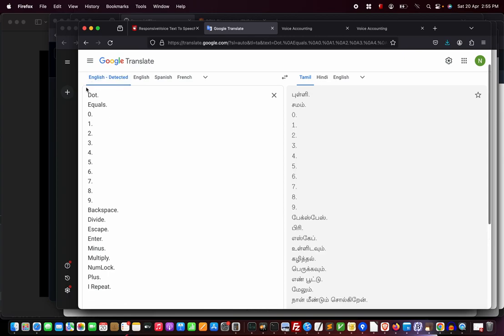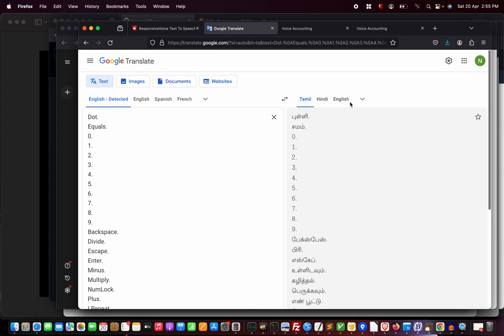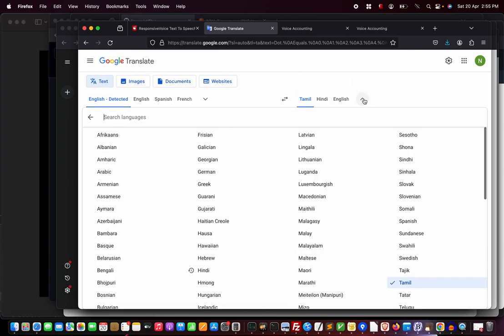So immediately it detects that English is the language which you have pasted here, and then it shows me various languages on the left, on the right. So I can choose my own language, whichever I am familiar with. Let me say I am doing it for Hindi now.